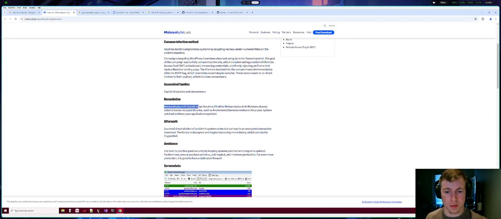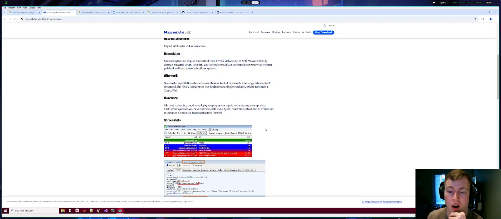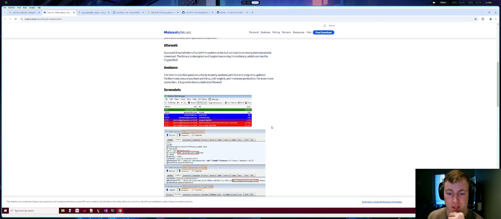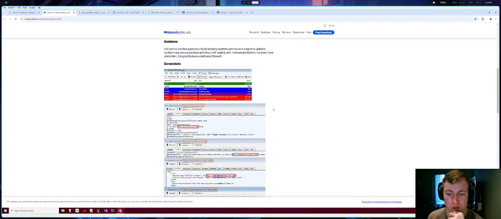Remediations: Malwarebytes Anti-Exploit stops Neutrino EK, while Malwarebytes Anti-Malware already detects known dropped binaries. Boom, boom, boom. Aftermath: successful exploitation of a victim's system can lead to encrypted executable downloads. The binary is decrypted and begins executing immediately, which can lead to CryptoWall. So there are many different factors that happen once you actually get this malware. It spreads quite rapidly and is able to do a lot of different things overall.